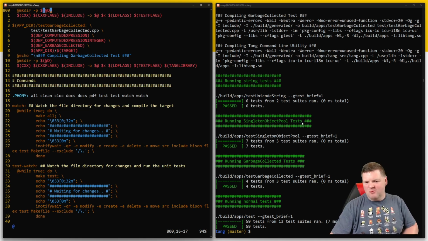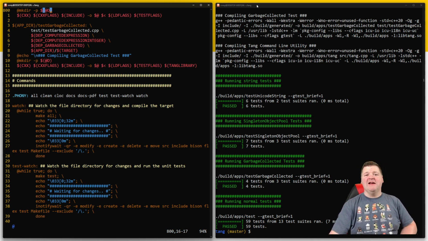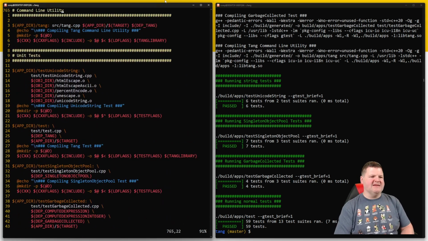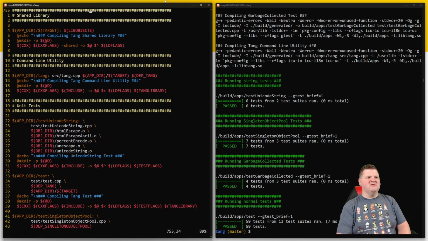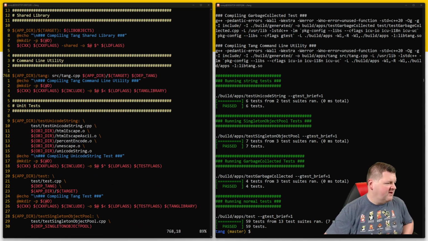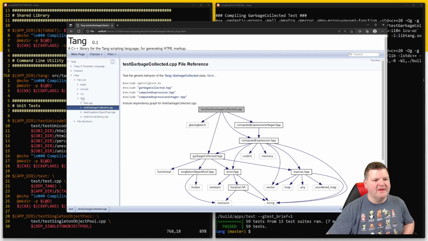What we've got right now, everything is still compiling. I just did make clean and then make test, and it's all compiling. So let's look at what I did. I went through under these unit tests and everything, and I did everything, oh, I didn't do Tang here, the command line utility.